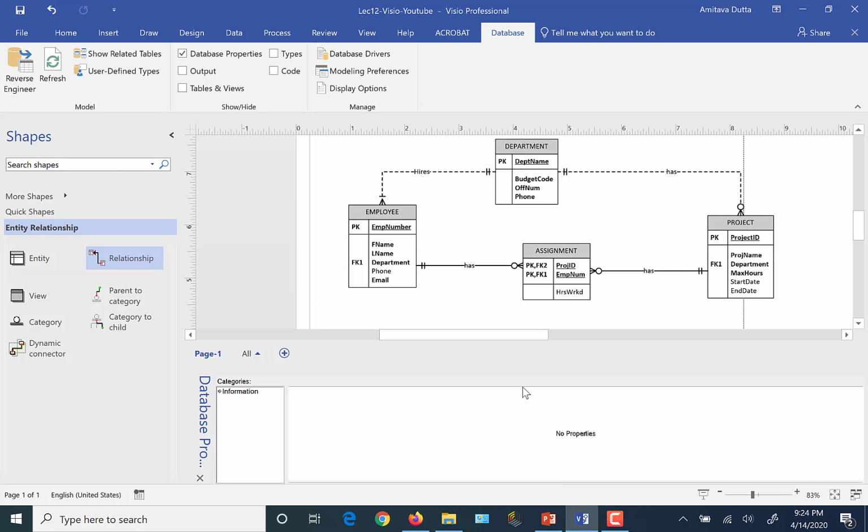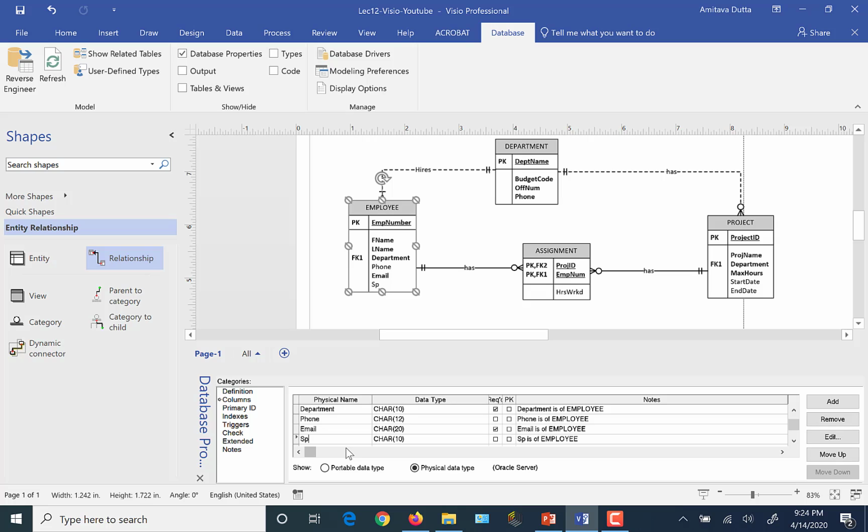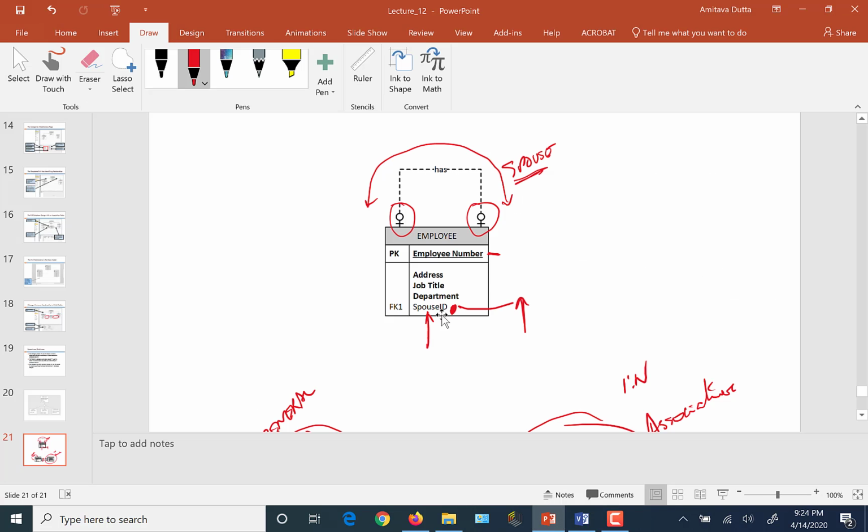So here we are in the Visio relational database design, and I'm going to add one by one these different relationships. Before I can add a recursive relationship, the spousal relationship to employee, you know by now that I have to manually put in a foreign key. So let me do that first. I highlight employee, and I put in another column called spouse ID. You remember that here's the PowerPoint slide. There was this foreign key called spouse ID, and I've just put that in.